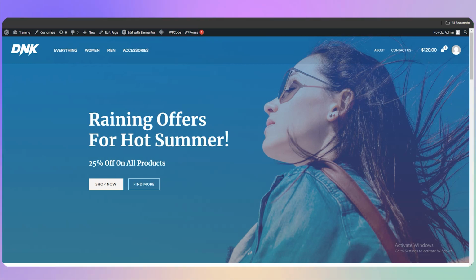In this tutorial, we are going to talk about how to create tabs in WordPress without using any plugin. So let's get started. As you can see, this is my website right now. At the top, we have a few tabs available by default, like everything, women, men, accessories, and we have about, contact us, everything at the top on the menu options. Obviously we can edit these and it's very easy.